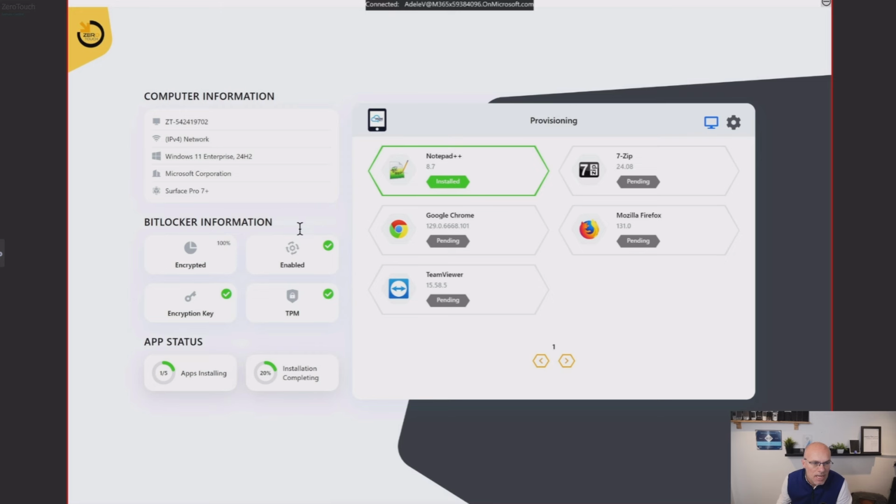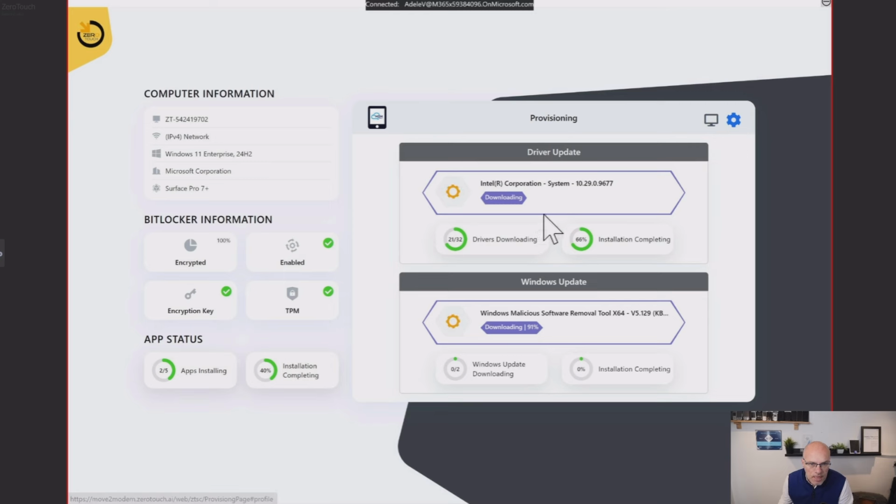And look, this is the actual device. It's telling me information from the BitLocker. It's giving me updates on the app status, got computer information, and this is the order, the orchestration of those applications that are installing, which is pretty impressive, right? If I go over here to the services, it's telling me there's driver updates. It's downloading those. Visibly, I can see this as it's going on.